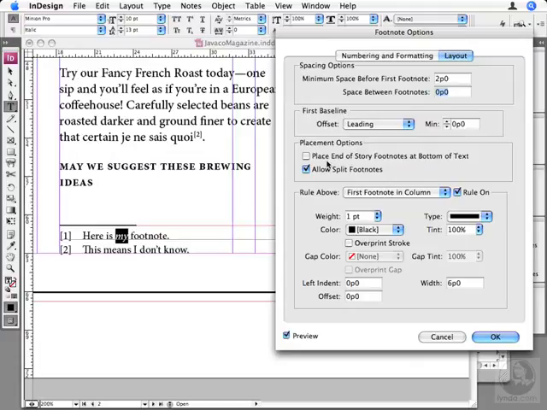Now, this next checkbox, place end of story footnotes at bottom of text, a lot of people misunderstand this. They think this means that this will place all their footnotes at the end of their story. In other words, create endnotes. And unfortunately, InDesign does not have an endnotes feature. It only has footnotes. This will not place your footnotes at the end of the story. In fact, this only applies to the footnotes at the end of the story. That is, the footnotes on the last page of your story.